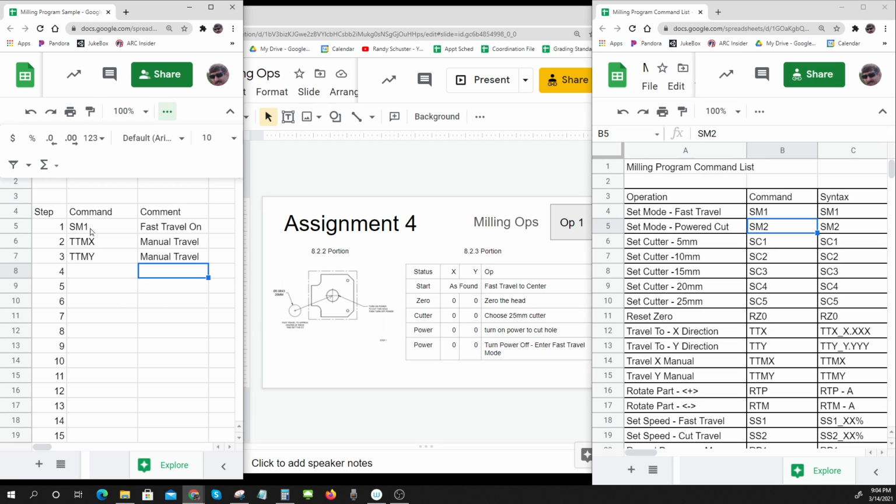SM1 turns my fast travel on. TTMX, I just came down here. What is travel X manual? Travel Y manual. And I'm doing it in fast travel. Then it said to zero the head. Reset 0. RZ0. Zero the head. And then what do I do?